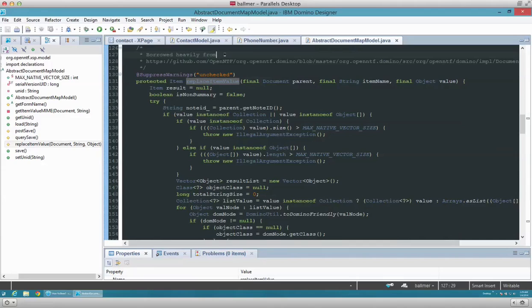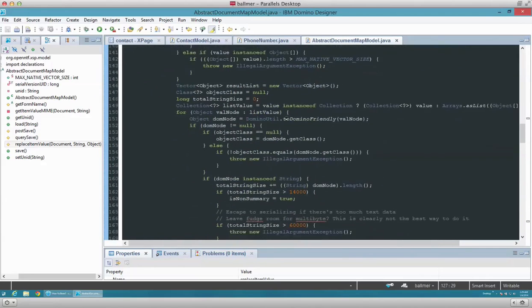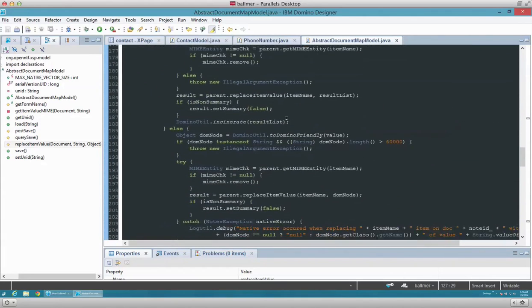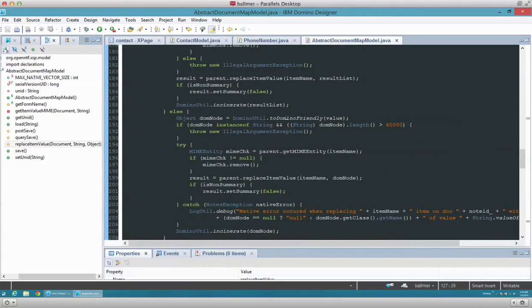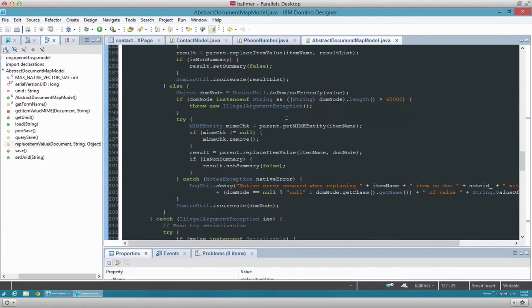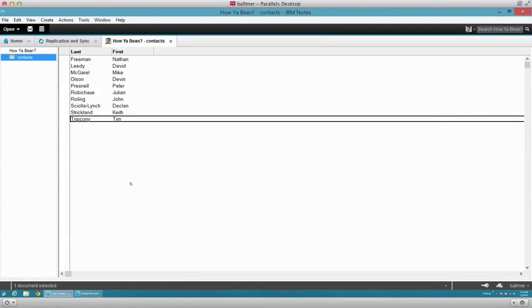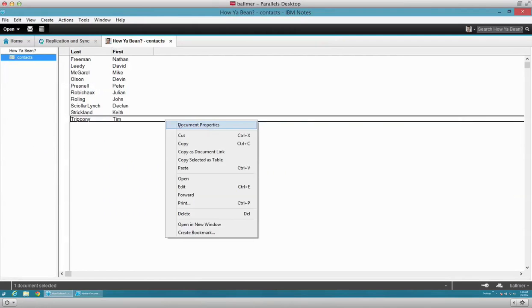With that said, what is this new replaceItemValue method doing? Well, quite a bit. I won't take you through every line of code like I have in previous videos because it would take hours to truly do justice to this one method. The easiest way to illustrate what this does is to simply show you the properties of a document that's already been modified by this method.